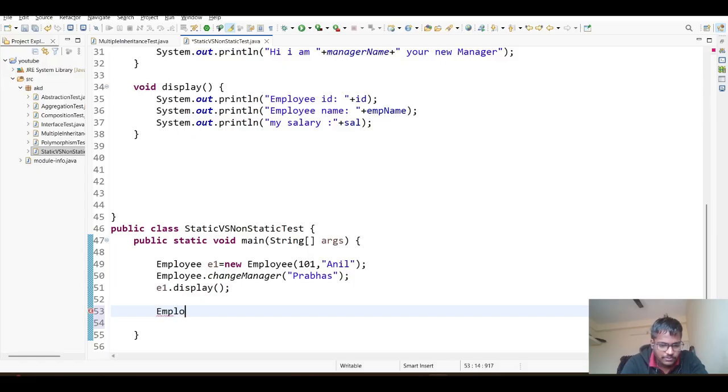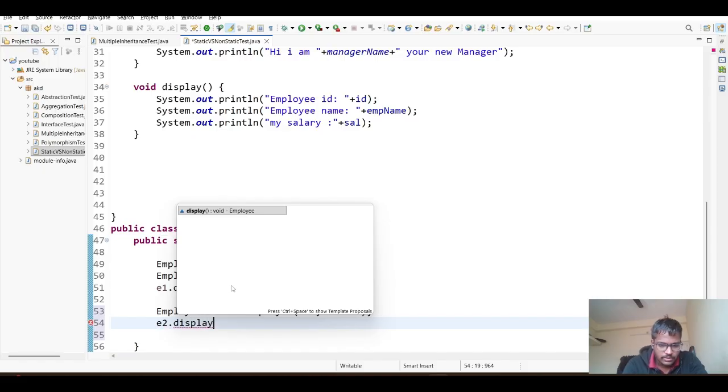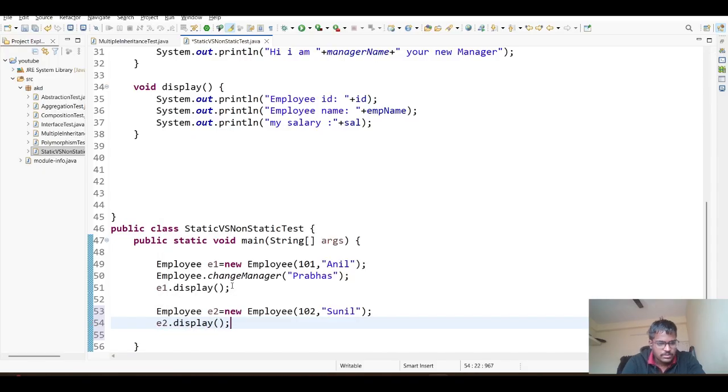One more employee we will put, e2 equals new Employee, 102, Sunil. Then e2 dot display.